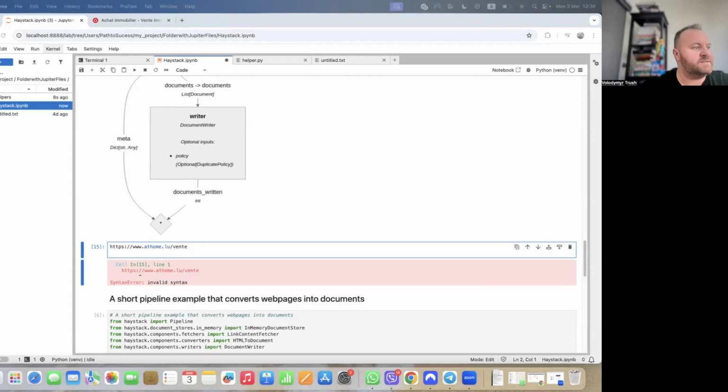Now, we need to write the indexing run, fetching your URLs in this way.